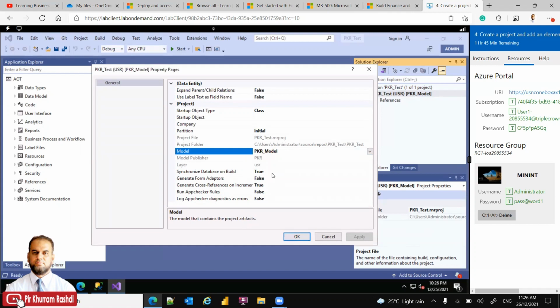Apart from this, there is one more important property here, which is called synchronize database on build. Whenever there are data dictionary changes, like you are creating new fields or an altogether new table, you would like to make this property true, because at the time of build, the data dictionary changes will be committed to the SQL database, and the new fields or table will be created based upon your data dictionary changes.